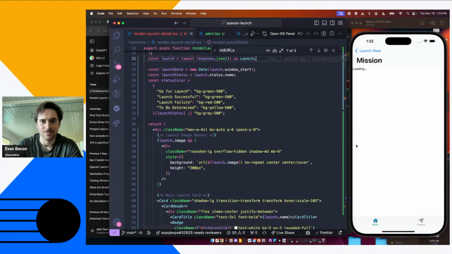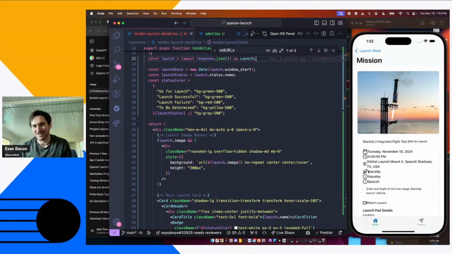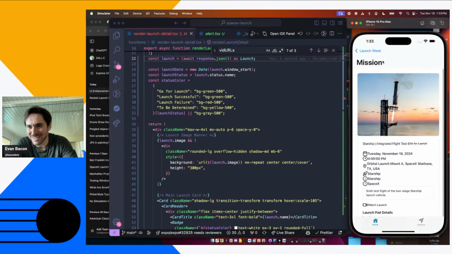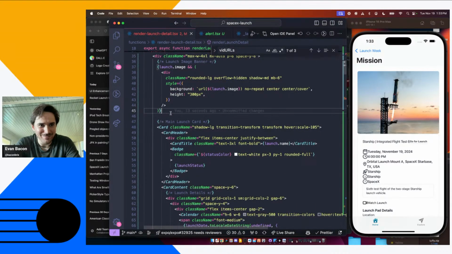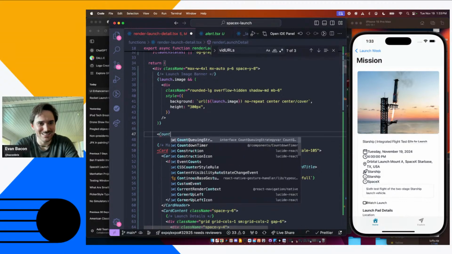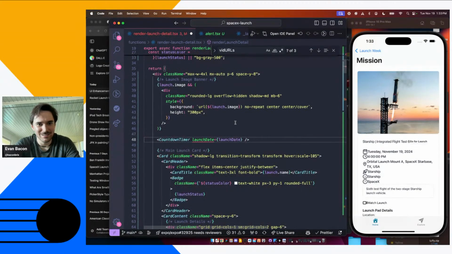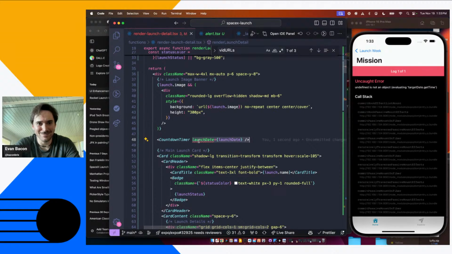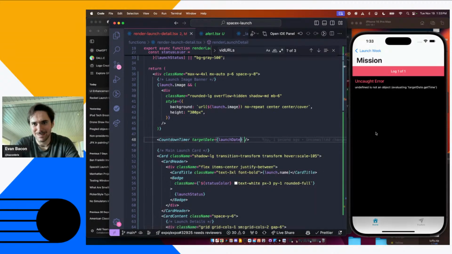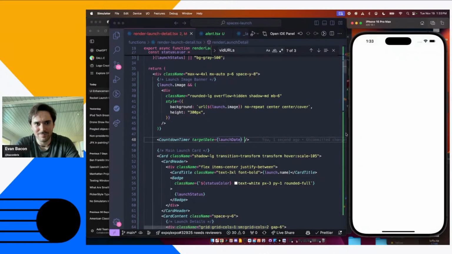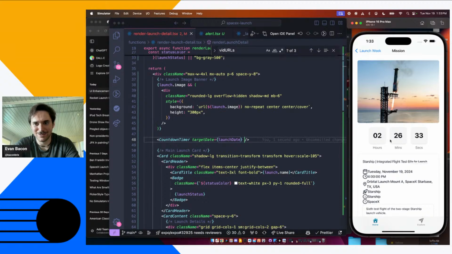Let's try that. See what we got. Okay, there we go. I mean, a little bit better. Not amazing, but at least we get the image in there. Thank goodness. Okay, we get the image, but I also want the countdown timer because that looks great. Launch date, launch date. Launch date is not on the object. Target date, launch date. Give me that. Try that one more time. What have we got here? Okay, get that. 2 hours, 26 minutes, 32 seconds. Looking good, looking good.